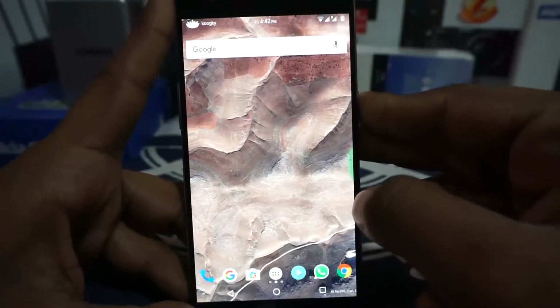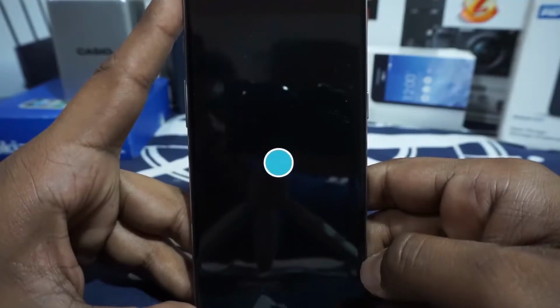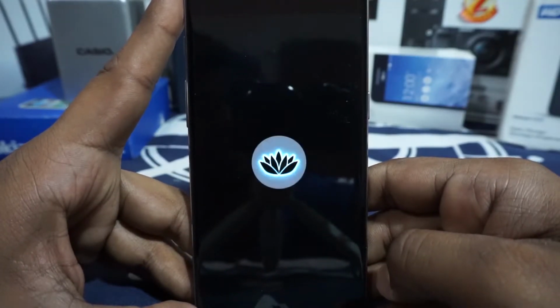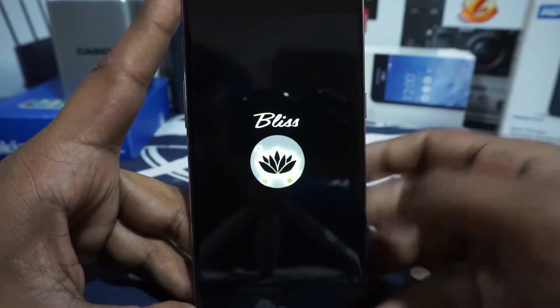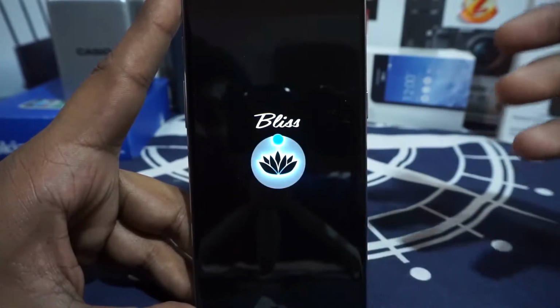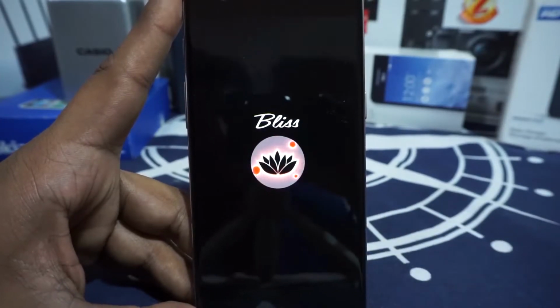Let me show you guys the boot animation, which is pretty nice. So here is the boot animation for the Bliss ROM 6.4 on the OnePlus 3. It's a very beautiful material design Bliss animation. So yeah, nice to see this.